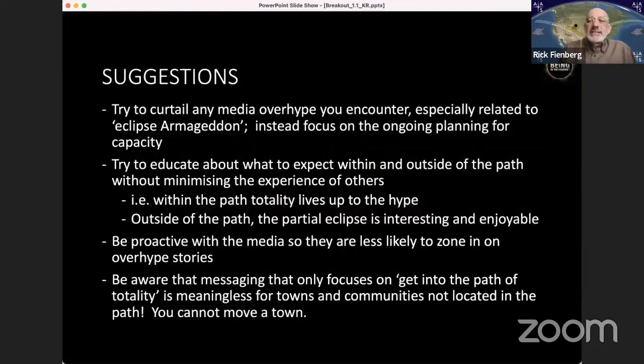So here are some suggestions from Kate. Try to curtail any media overhype you encounter, especially related to Eclipse Armageddon, that sense that it's like the end of the world and we're going to have the worst traffic jams in history. Well, we did actually in 2017, but we're hoping to avoid that in 2024. But instead, focus on the ongoing planning for the fact that thousands or millions of people are going to move into the path and we need to get ready for them. And they're going to have a really great experience.